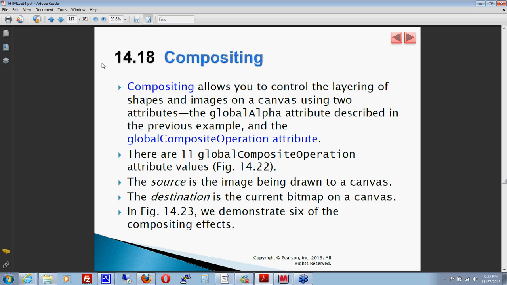Okay. So the next thing we'll talk about is compositing. It allows you to control the layering of shapes and images on a canvas using 2 attributes: again, the global alpha, and global composite operation. There are 11 global composite operations, which we'll look at. The source is the image being drawn to a canvas. The destination is the current bitmap on the canvas. And we'll look at 6 of those.